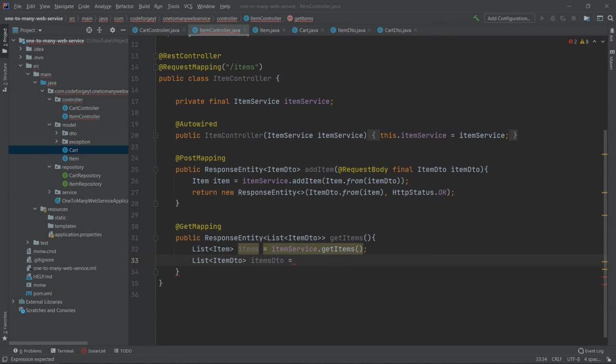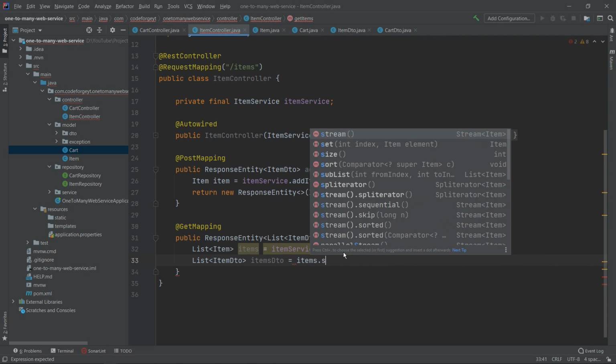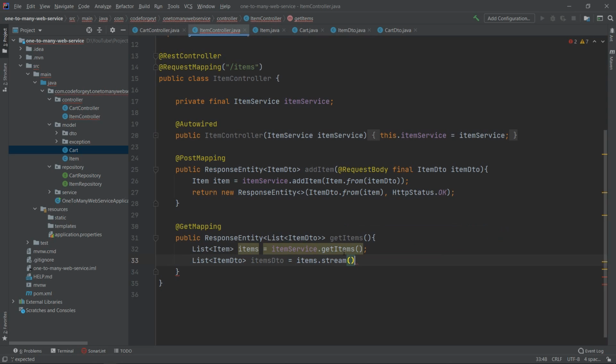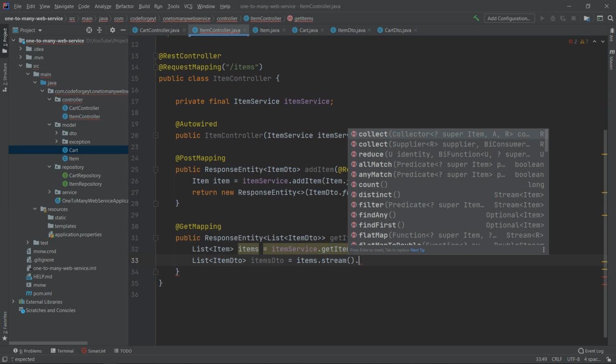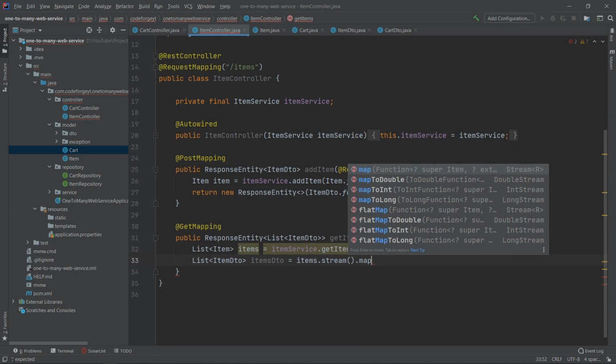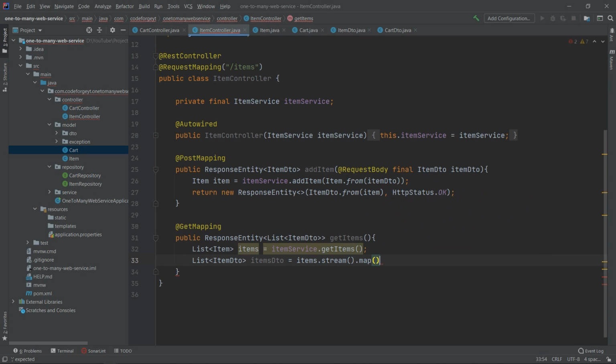Now we would like to iterate over the items collection. And for each element in this collection, we would like to call the from method from the item DTO class. To do it, we want to say items, and we want to use the stream. Now we can call the method for each element using the map method.